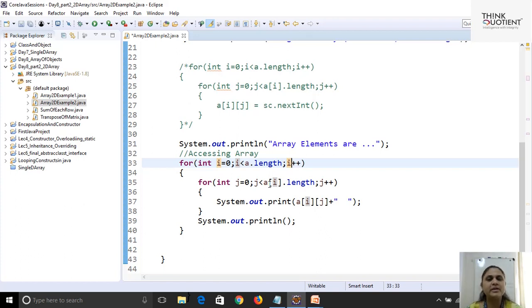Okay, so a of 1 means the second row from this 2D array. The length of that, a of 1 dot length, is also how much? 3. So this will also run for j equal to 0, j equal to 1 and j equal to 2, and meanwhile on the second row each element will be displayed with its specific row and column index like a of i j, and when it comes out that line will also be skipped.